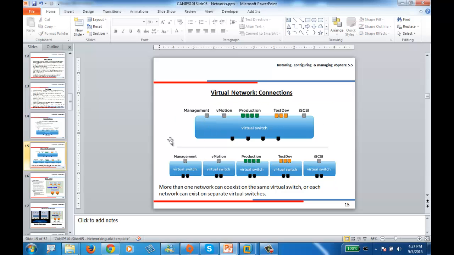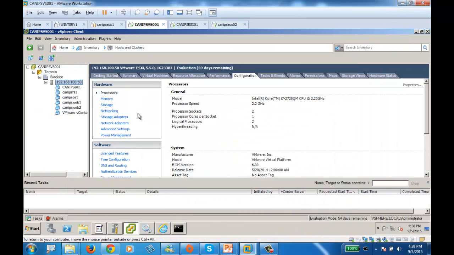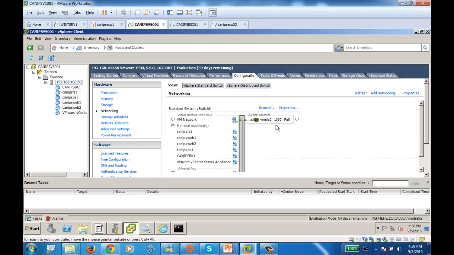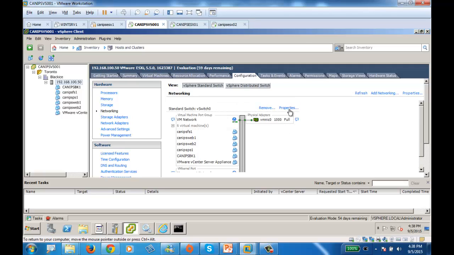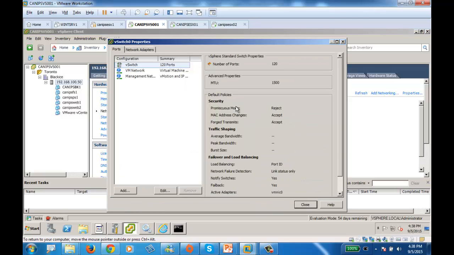Okay, guys, everyone, let's configure switch 1. First of all, I need to add those 4 additional network cards to a switch. We must remember that by default only 1 network card is connected to a switch. So the other 3 additional network cards are not connected anywhere. So let's do this first. In order to connect network cards to a switch, you need to go to a host, then go to configuration, then go to networking, and within networking, as you can see, I have only 1 network card connected here.